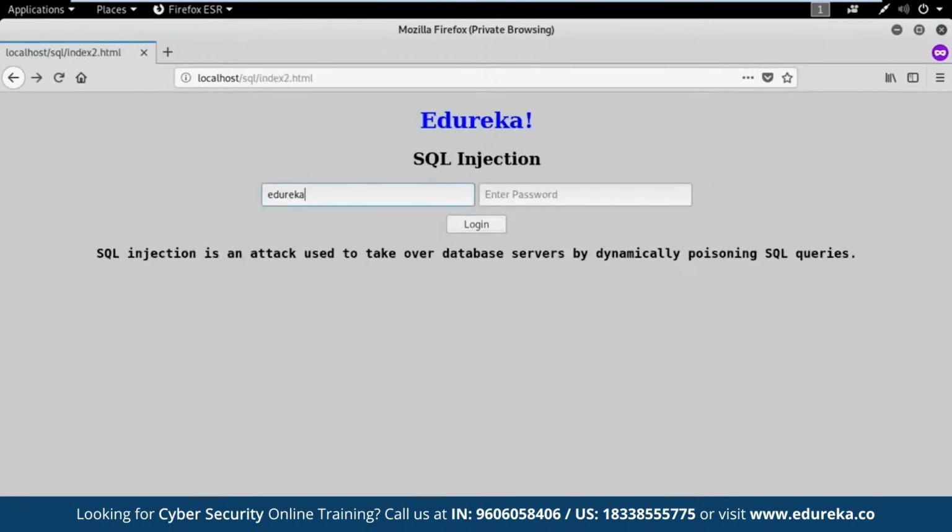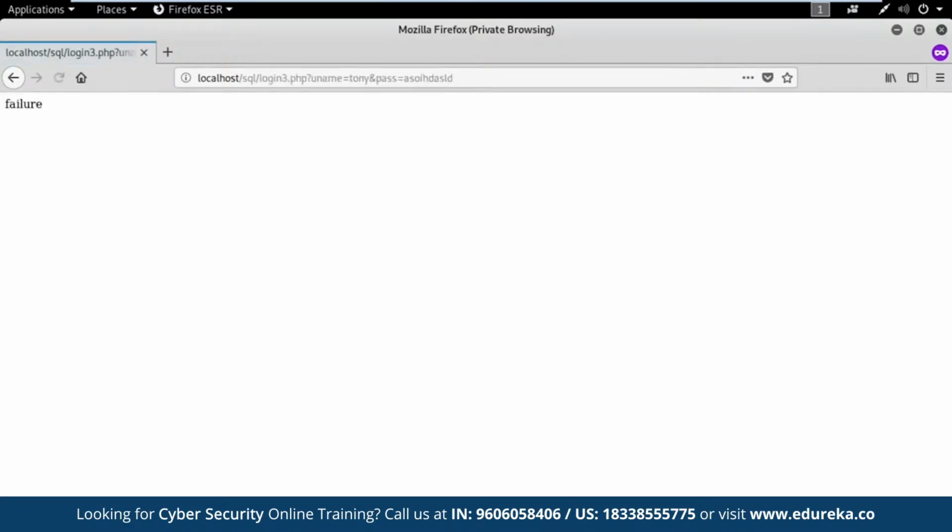Now what if I give some wrong input? So I'll give Tony as a username and some random thing as a password. Let me try logging in and it's a failure because that user name does not exist in the database and obviously the password also. Now what you have to observe is because this web application is using the get method to pass data, you can see the data in the URL of the string, especially this part where the username is Tony and the password is this random string. Well, now we can see that the data is being passed using the get method and the data is visible in the URL of the request.